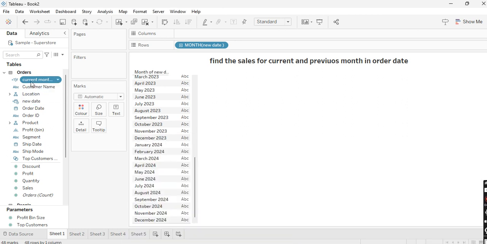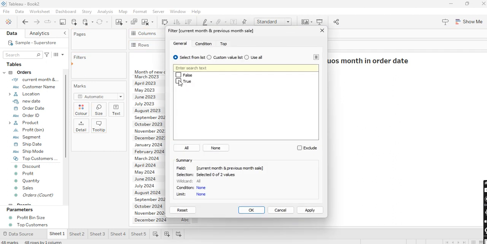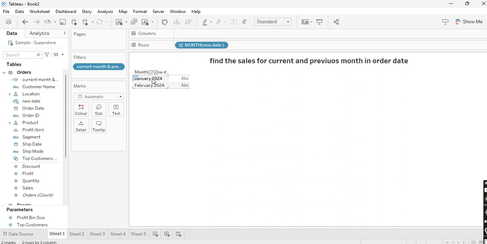Okay, take this current month calculation field into the filter, make it the true values and press OK. As you can see, we have only January 2024, that is our previous month, and February 2024, that is our current month. So let's drag the sales into the text, and as you can see, we have the January 2024 previous month sales and the current month sales. Okay, so this is our scenario.